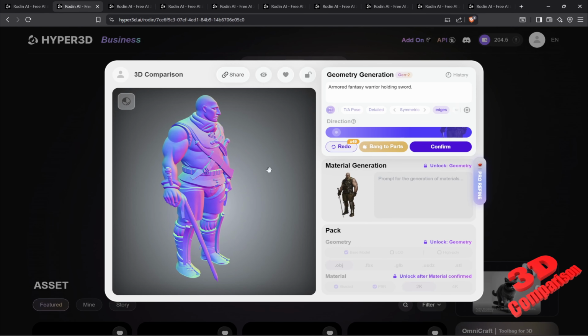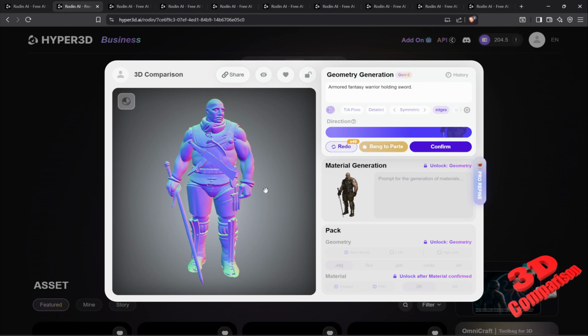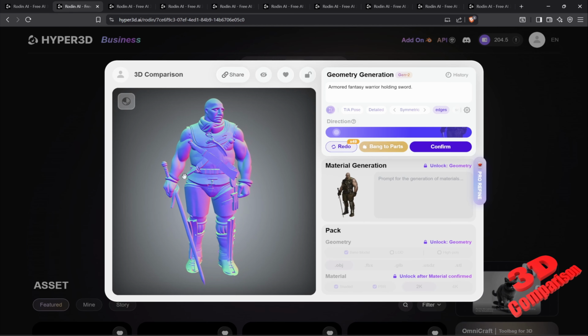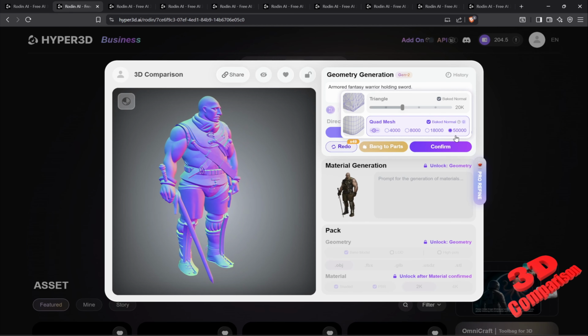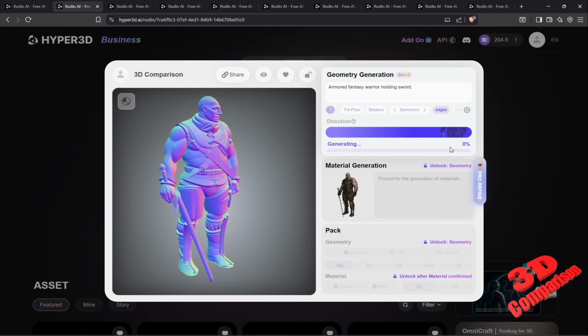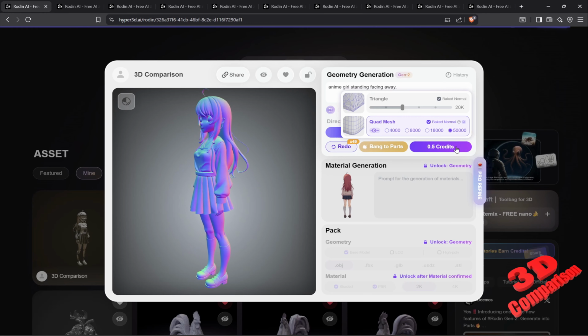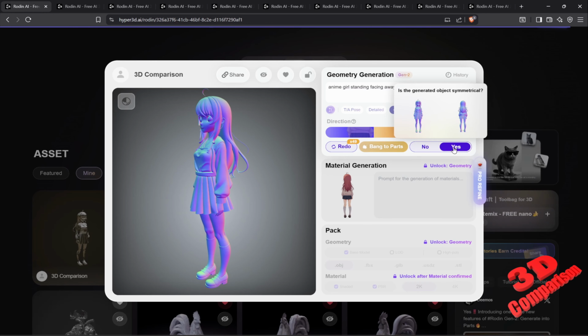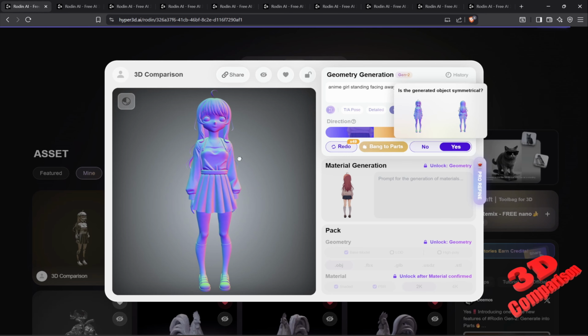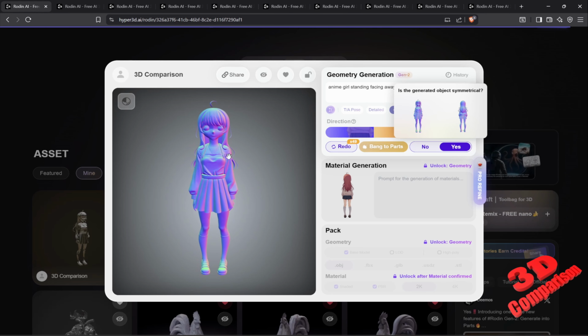So we already have this reprocessed. Again, maybe the sword is not that well within the hand of the character, but I'm happy with this. So I'm going to confirm this. It will cost 0.5 credits, so this is the only time where you are spending that credit. We have this character also ready, and I'm going to confirm this as well. Is it generated symmetrically? So yeah, let's leave it like this with full symmetry.